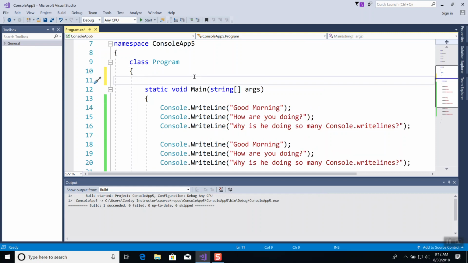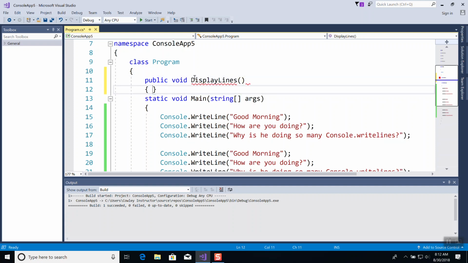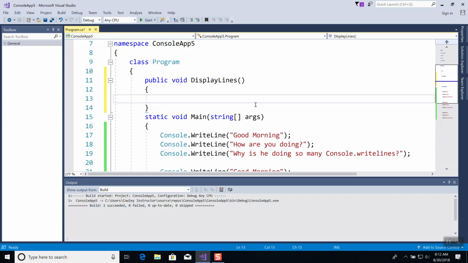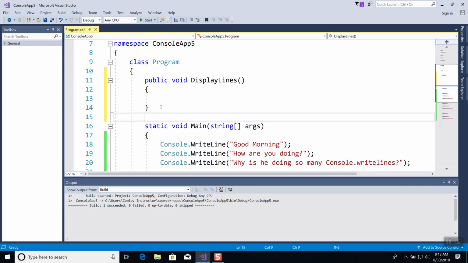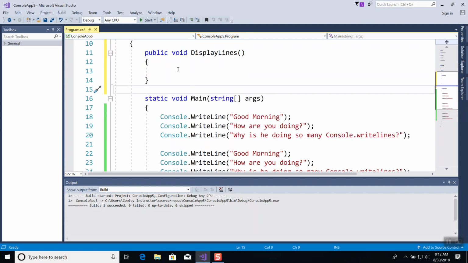Now up here, I'm going to type public void and display lines. And then I'm going to do a beginning curly bracket, closing curly bracket, like this. This is called by different names in different programming languages. Functions, procedures, subroutines. There's a whole slew of names this is given. They all perform a similar task.